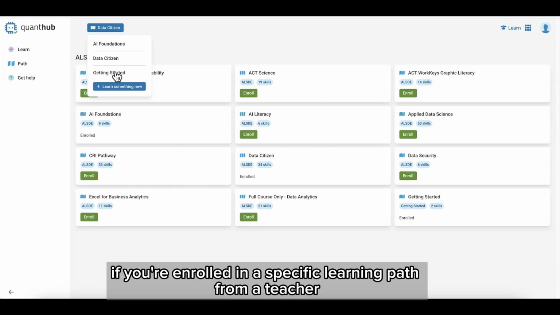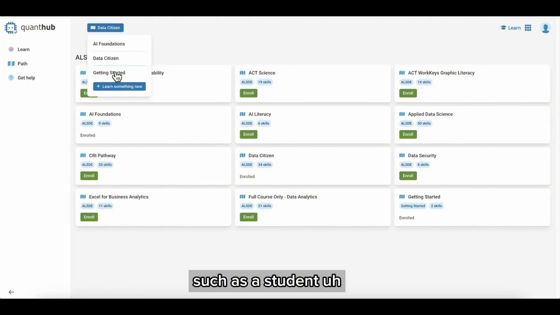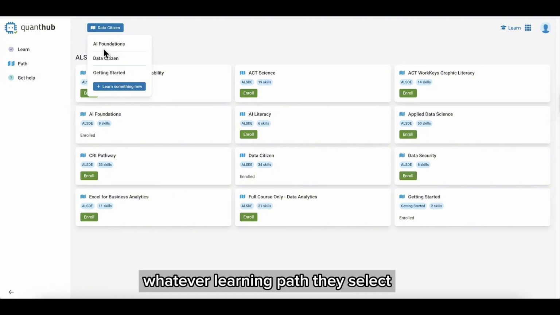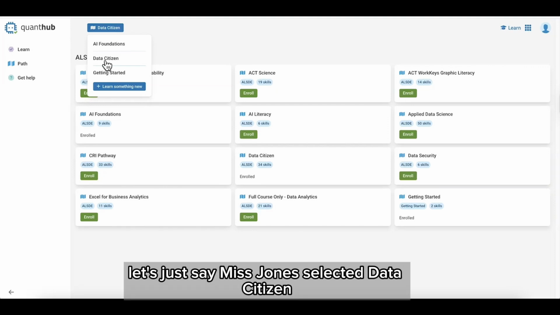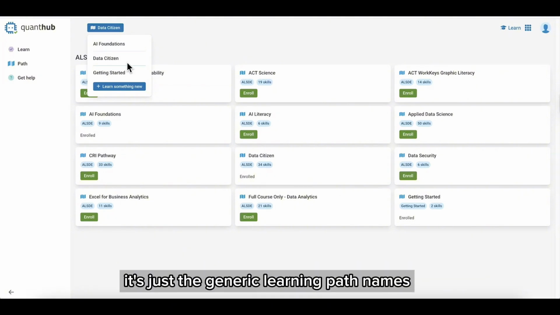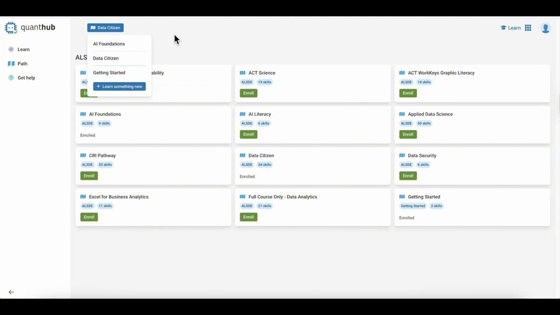If you're enrolled in a specific learning path from a teacher, such as a student enrolled in Miss Jones' Algebra 1 class for first period, whatever learning path they select, let's just say Miss Jones selected Data Citizen, it's a Data Citizen, Miss Jones, first period below. Since I'm not enrolled with any teachers, it's just the generic learning path names.